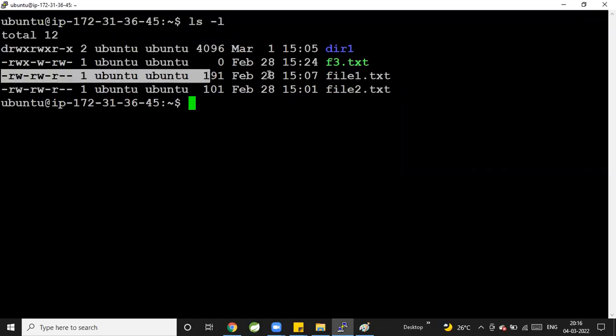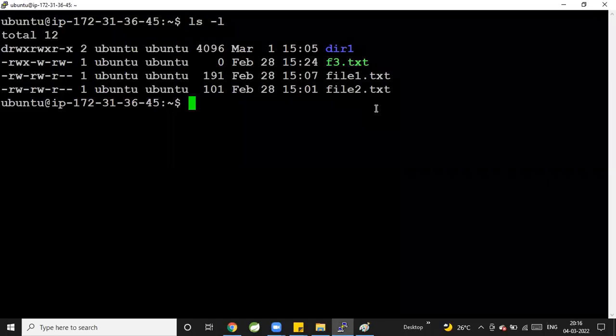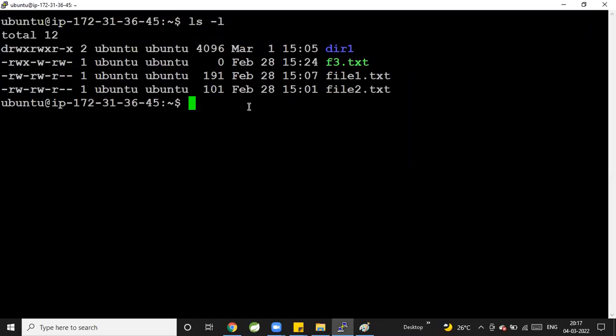Guys, now can you check file1.txt permissions? User having read write, group having read write, others having only read permission.